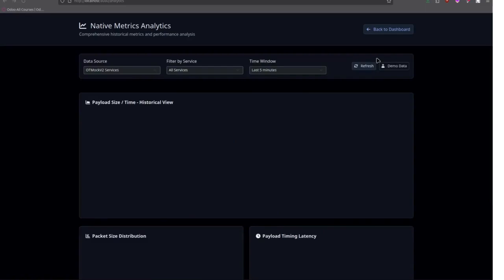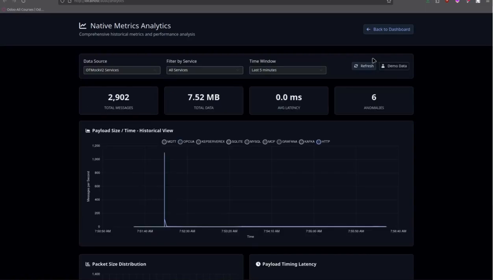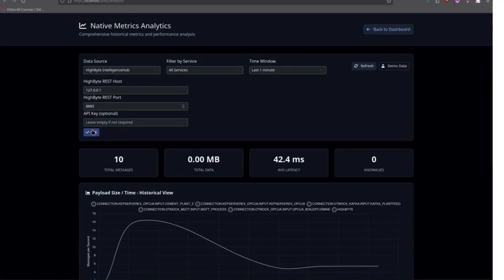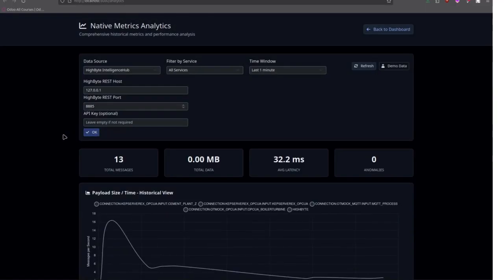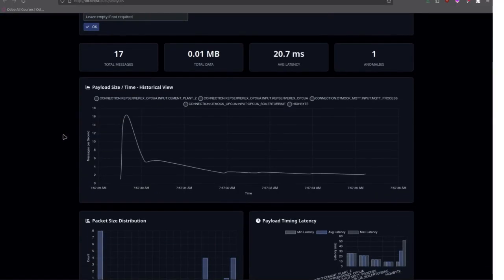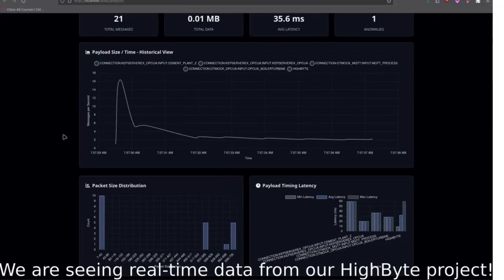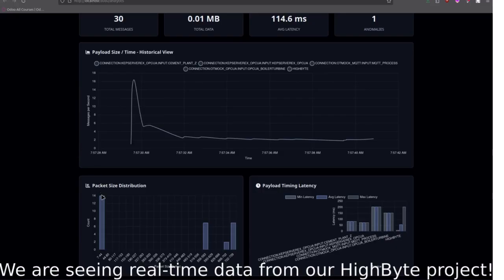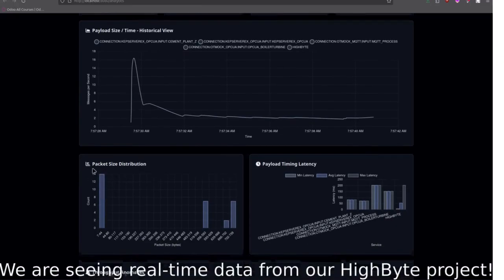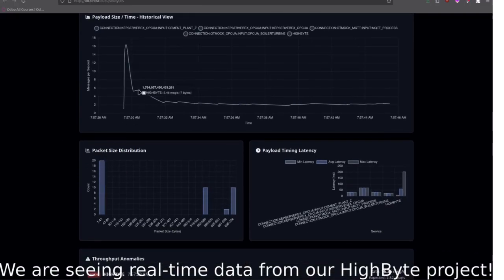Now, we have custom analytics here. So in our web UI, you have native metrics. They both show the mock data and they connect to HighByte itself. So when I connect to HighByte, I can monitor my HighByte application, all the data flow, all the packet sizes, and timeframes. So this allows me to see, as a visual, what my HighByte setup is doing.